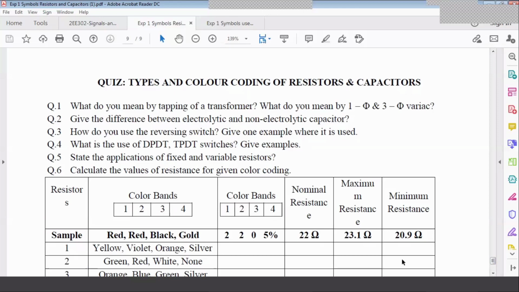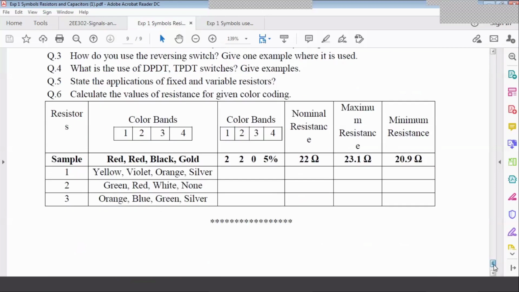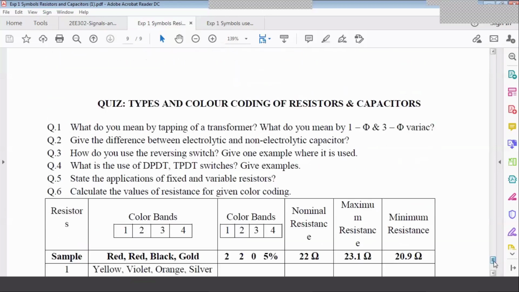All these things you need to merge in a single PDF in the given order, and upload it on the LMS. The link will be provided on the LMS. How to submit on LMS, I also discussed in the previous session. You can see the recording if you have attended the first laboratory session.